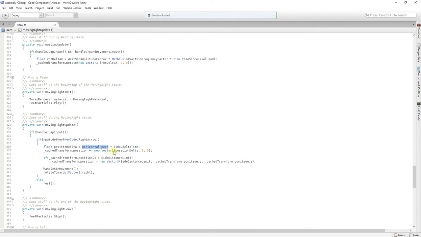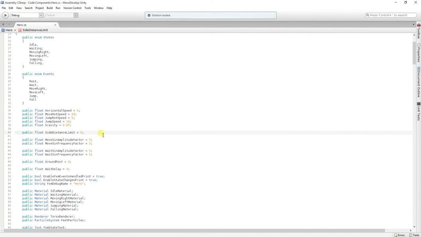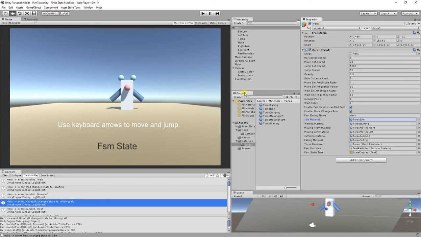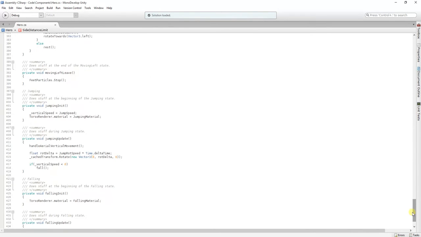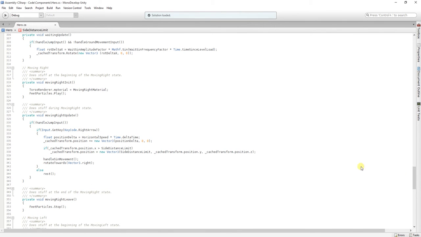Then we increase our position using that delta. We check with our side distance limit if we are going beyond our limit. We are setting this limit in here. It is 5. I don't know if I have a different limit here. No, side limit. When our character moves, it's going to move here and here. Those are the limits that we are checking in here. So here we are setting that.